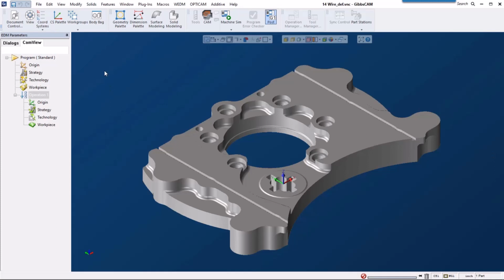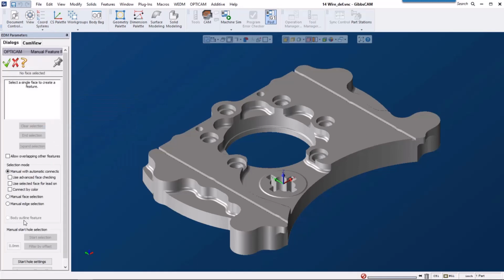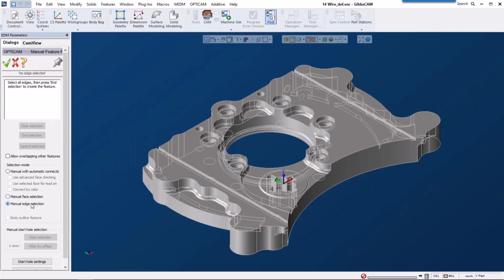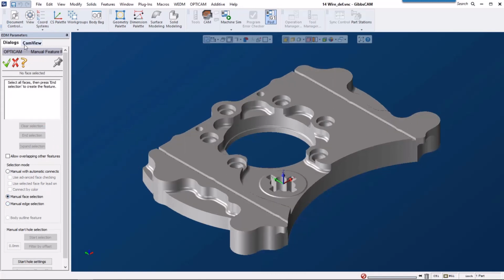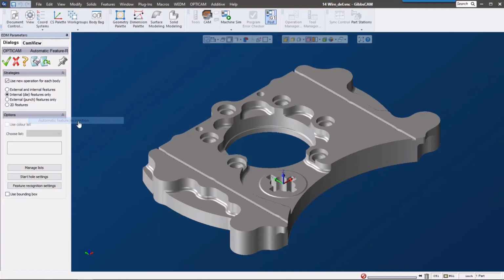GibbsCAM 14's wire solution gives you a couple different options for selecting features in your operation. We can do manual feature recognition. So we have a couple here, we can manually pick edges or faces. But the really cool thing is this automatic feature recognition. So in here, we can tell GibbsCAM, let's just look at the external features. We just want to cut this out. Or just look at the inside features.